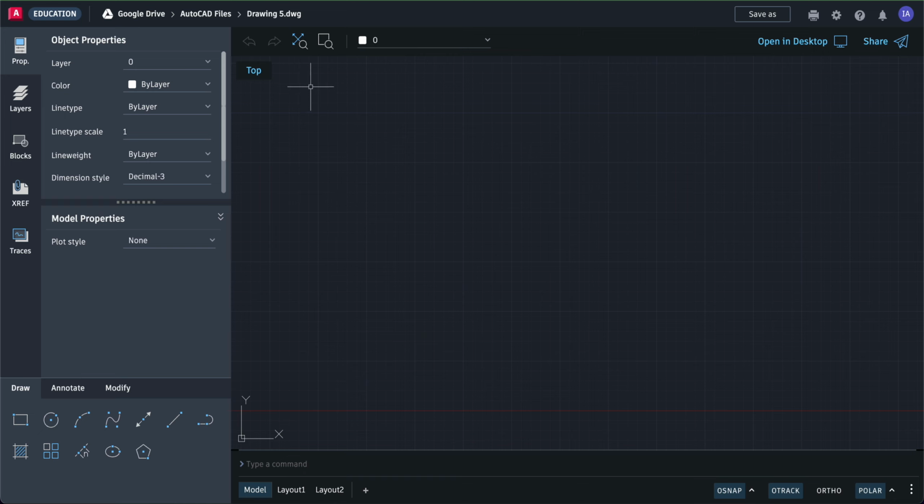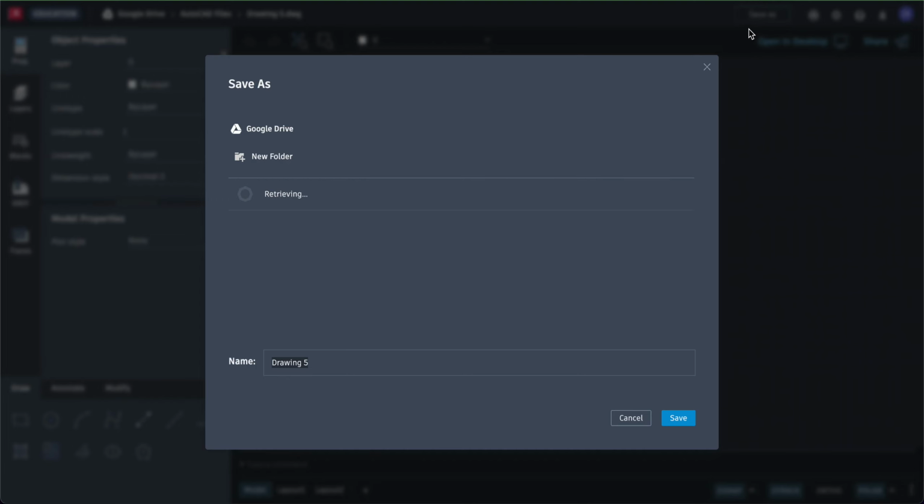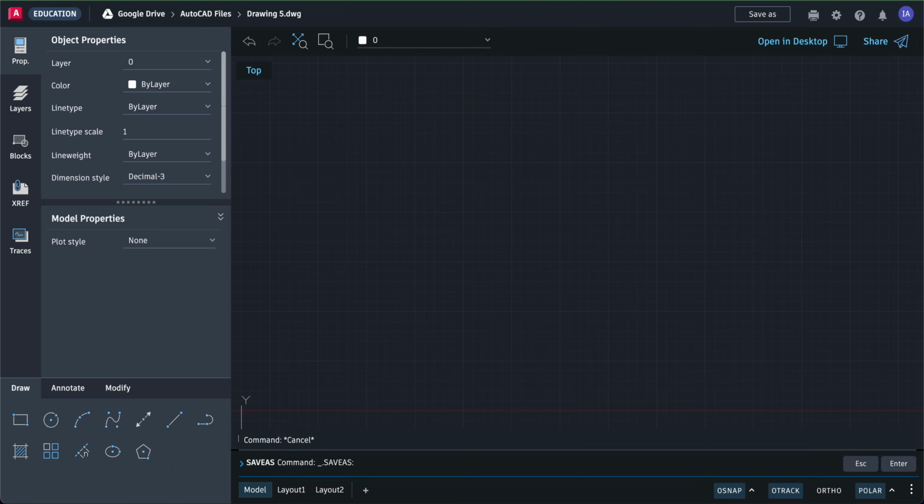So immediately we can save this drawing. It's Drawing 5, and we can just click Save As without anything inside it. Okay, we're just going to accept Drawing 5. Just make sure that's in the Google Drive AutoCAD files folder. If you're in Drawing 6 or 7, that's fine too.